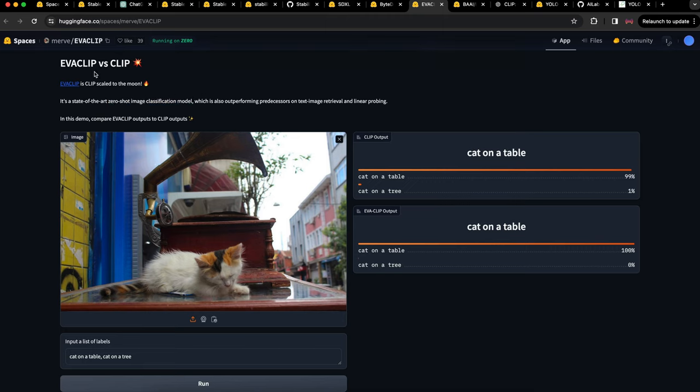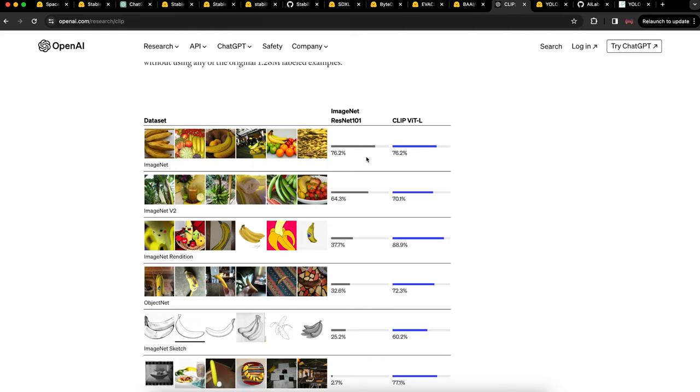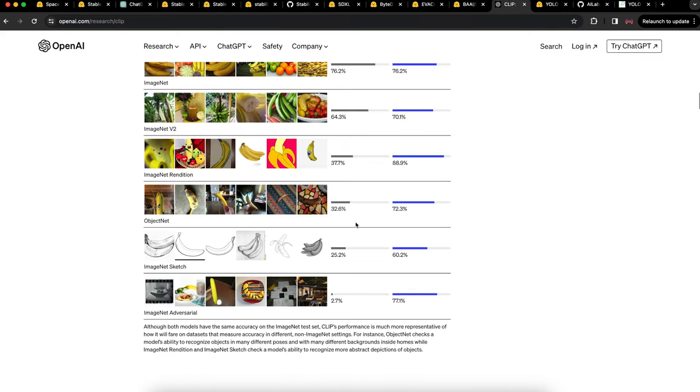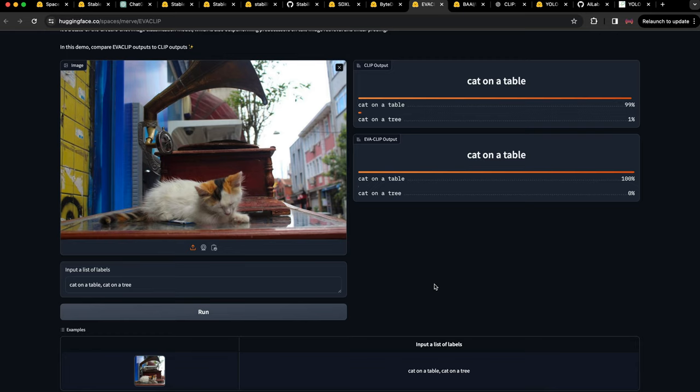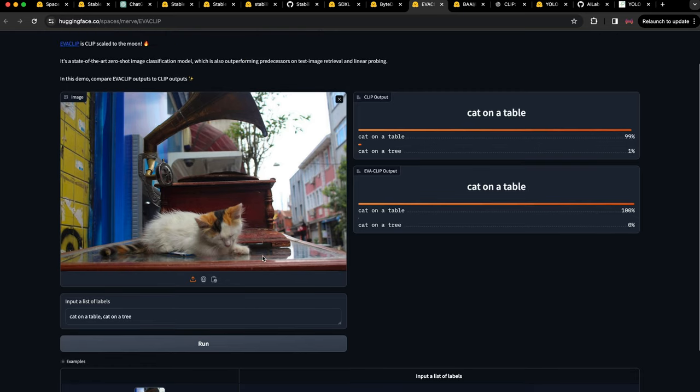Up next is something called EVA-CLIP. CLIP is a model by OpenAI, as you can see here, and this is the model on their site. The idea here is basically to detect what's going on in images, like classification in machine learning. For example, if I give it this image and I provide it with two labels, a cat sitting on a table and a cat on a tree, and then I ask it what's going on in the actual image, the model itself will know to detect whether the cat is on a table or on a tree.